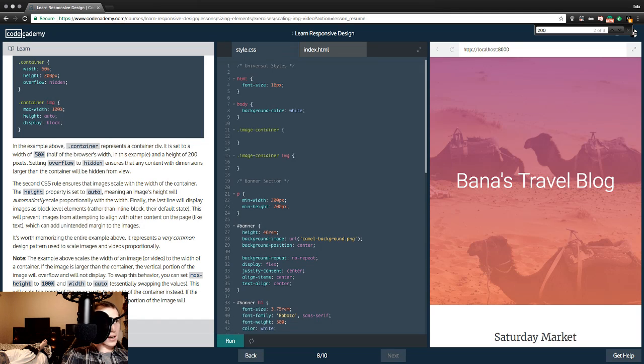It's worth memorizing the entire example above. It represents a very common design pattern used to scale images and videos proportionally. Note, the example above scales the width of an image or video to the width of a container. If the image is larger than the container, the vertical position of the image will overflow and will not display.